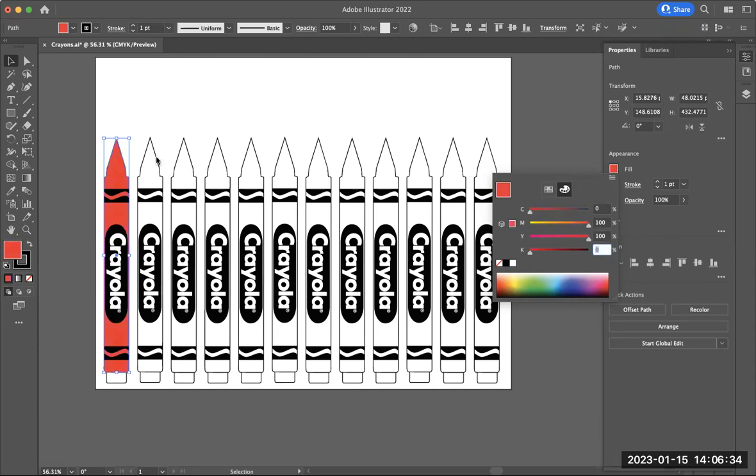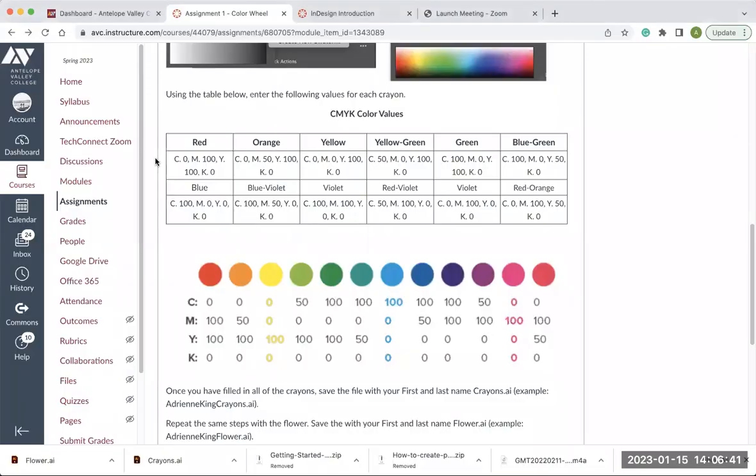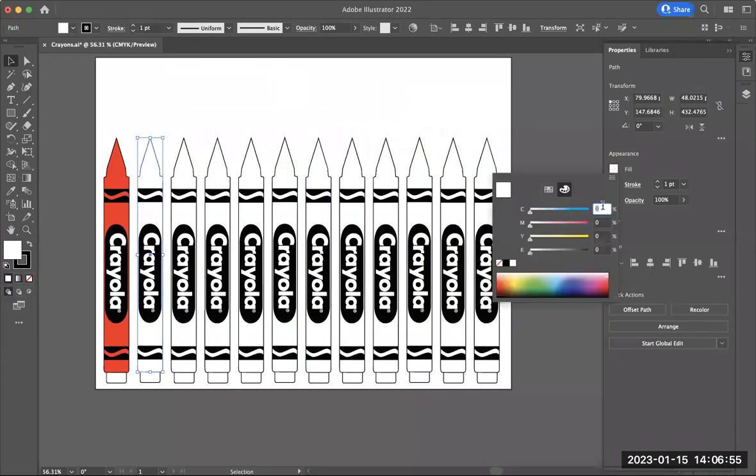I still have my selection tool. I'm going to click on the second crayon, switch back over to Illustrator, and then I'm going to create orange. So it's 50 magenta, 100 yellow. Click on the fill box, 50 magenta, and then 100 yellow. As you press your tab key, it will cycle through those fields.